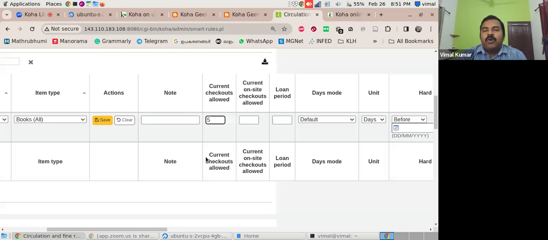Current on-site checkout. That means we can put a limitation. For example, on books, only 3 books, total number 10, but he can take maximum 3 at a time. If some limitation we have to impose, we can use current on-site checkout. But anyway, actually very few libraries follow this rule.